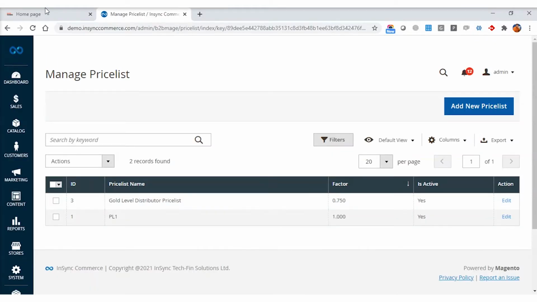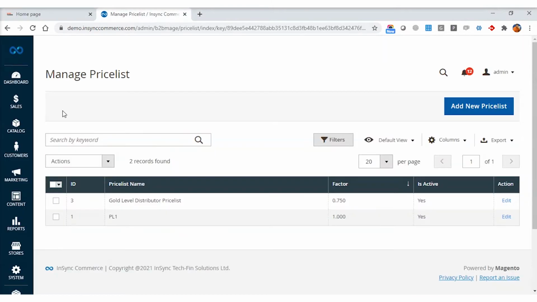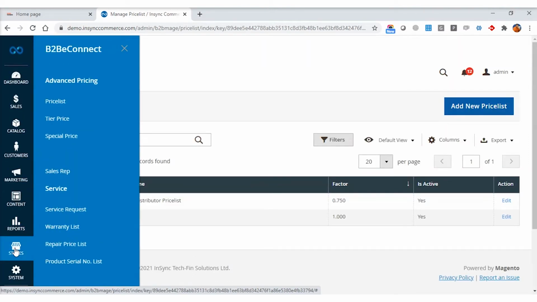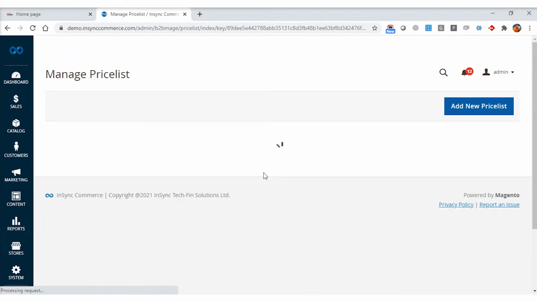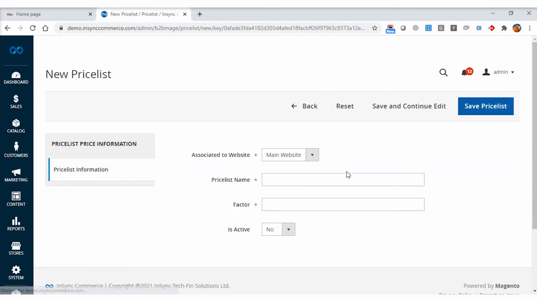So this is the demo store. This is the front end of INSYNC Commerce and this is the admin panel. So if we first go in the creation of price list, we need to go to the settings section and here we can see an option of price list. If we go into this price list section, we can see that there is a button present which is called add new price list.